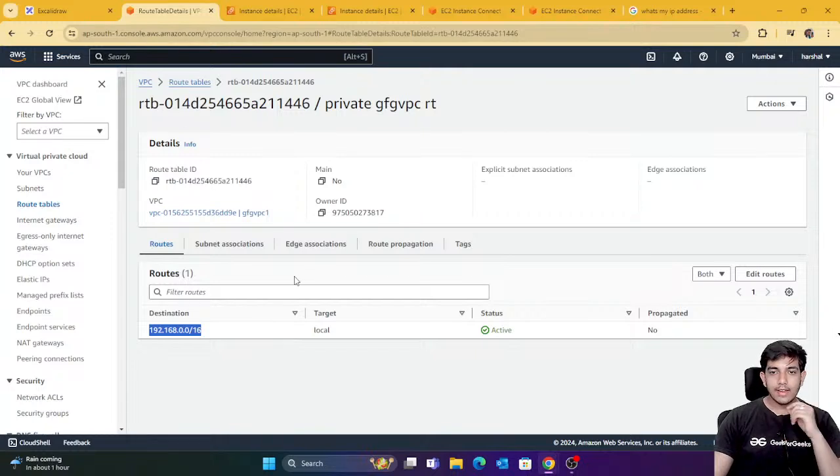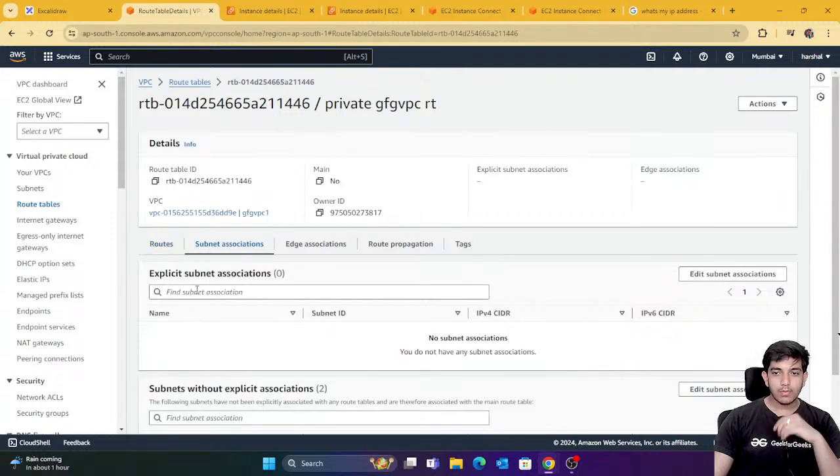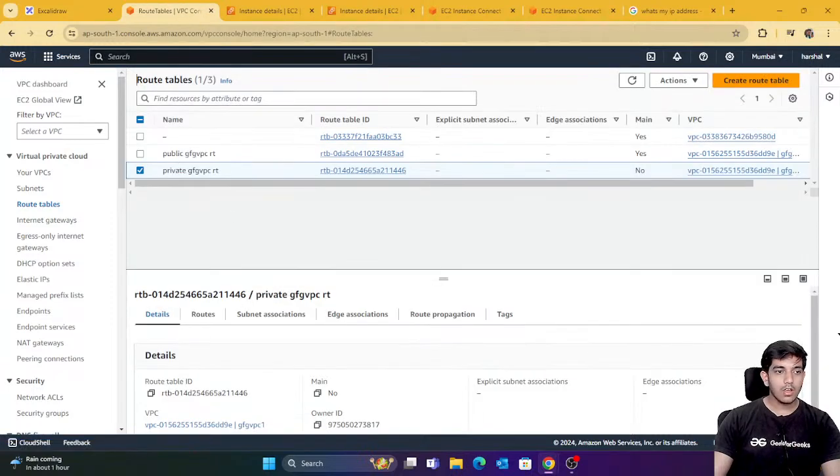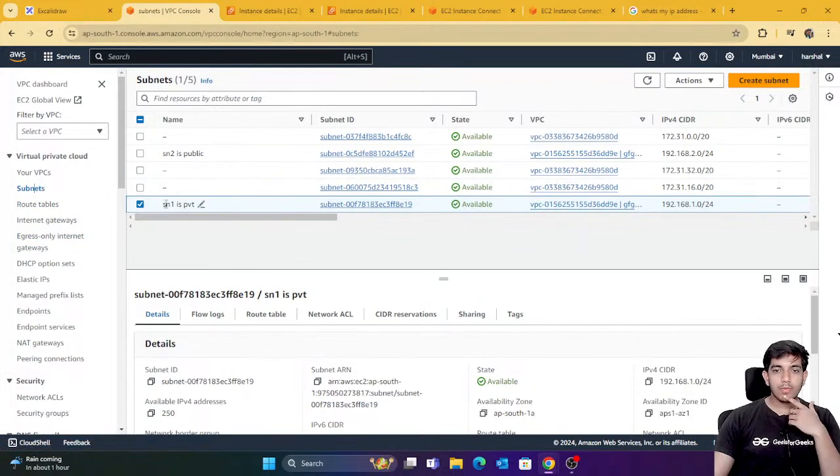Now this specific routing table is going to be associated with a subnet. How can you do that? We are going to remove access. I'll go to subnets directly. I want to make this subnet private.